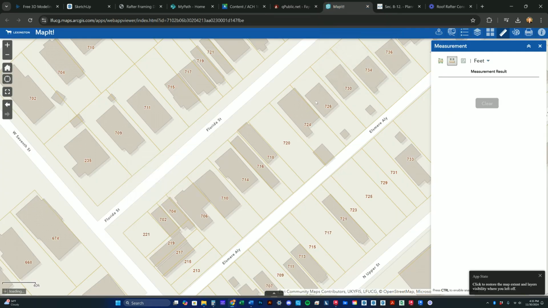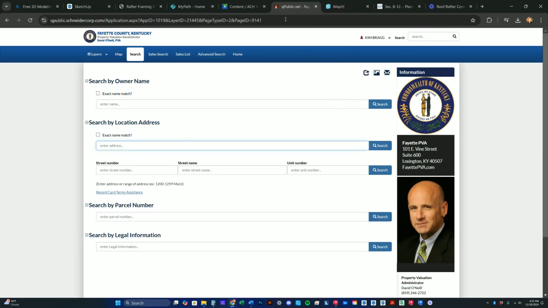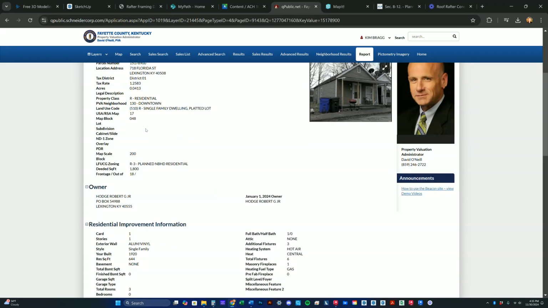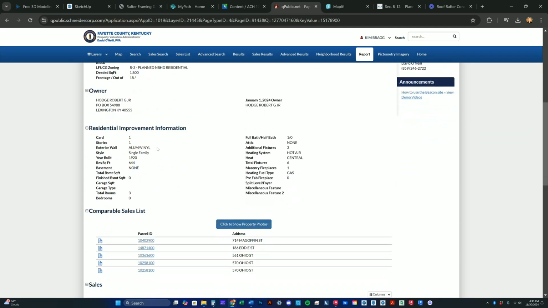Let's go back here to Mapit. The adjacent properties are 724 and 718. So we're going to go up here and type in 718 Florida first. And if we click there, there we go. That's the little adjacent property, and it tells us all sorts of things about it.